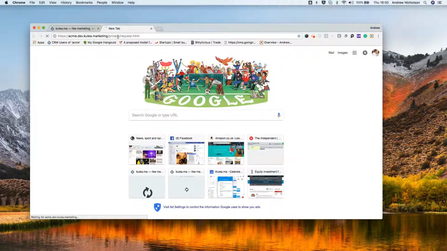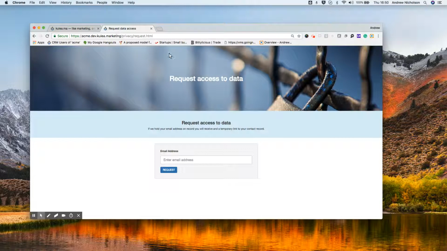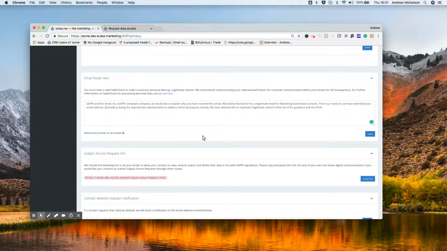If I just copy that link and I take you across to where it goes. Each one of these is unique to each client instance, each customer account, but it essentially takes you to the same page. It says request access to data, and the customer, the client, the candidate can enter their email address in there and request data. So we'll come back to that in a second. I'll leave it up there for now.